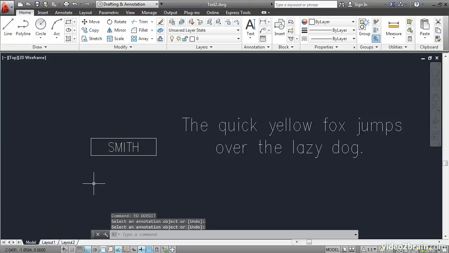very easily. So you've learned how to use the text command, how to set text height and justify text as you write it, and you also learned how to edit existing text objects.